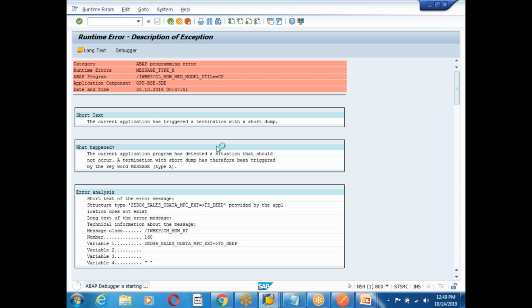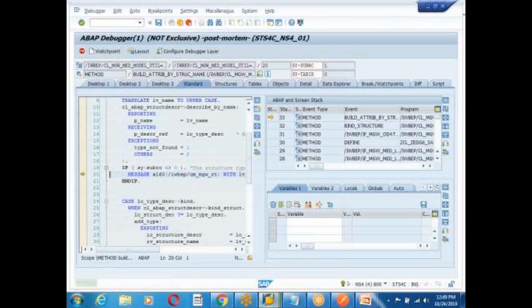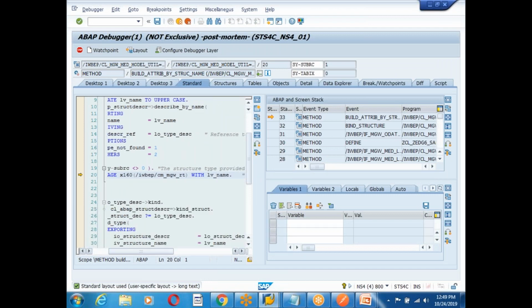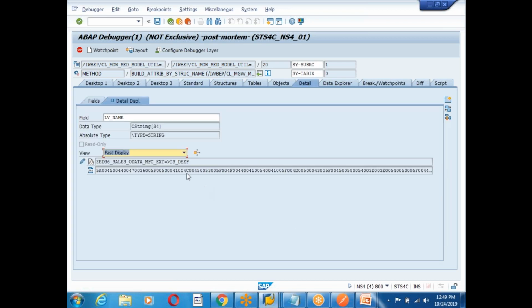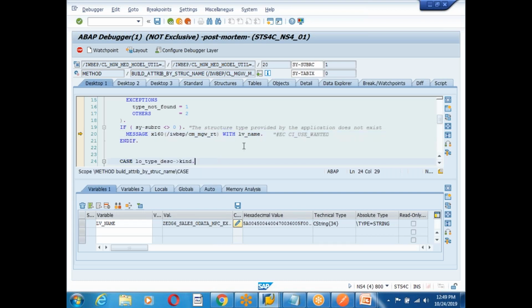So there is a short dump which is coming up, guys. So debugger, and why is it LV_NAME? It's the sales OData MPC extension TS_DEEP. Why is it going for the dump? The structure type provided by the application doesn't exist. It is there, right?